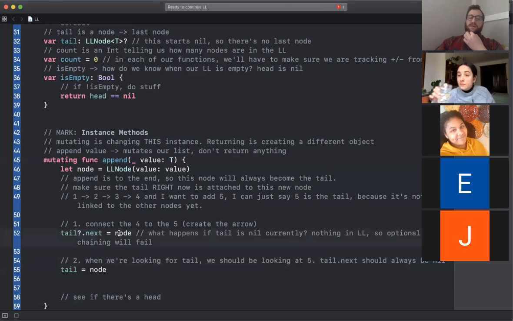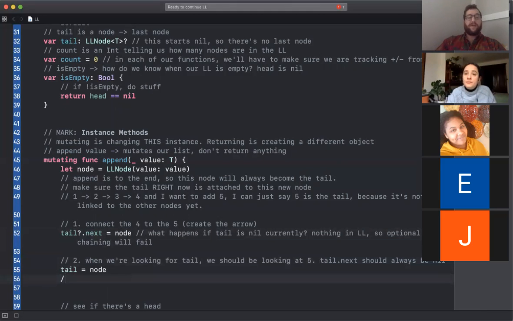Tail.next should be nil. It's not, it points to something. That something is this node. Another way we could write this is literally tail is equal to tail.next, because we said tail.next is this node. 55 and 56 are saying the same thing.